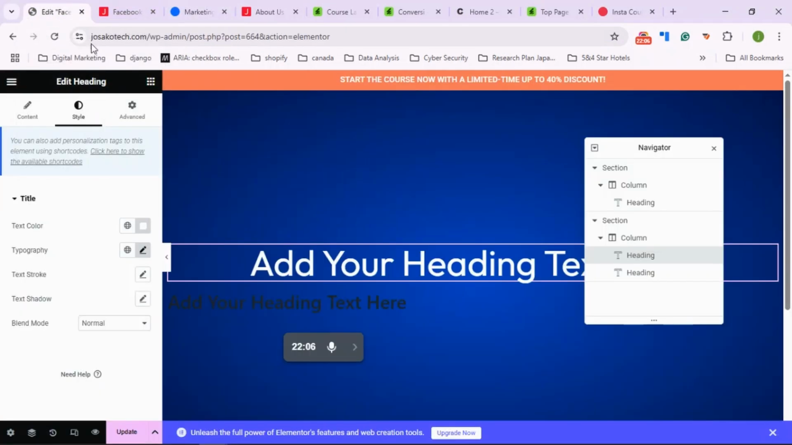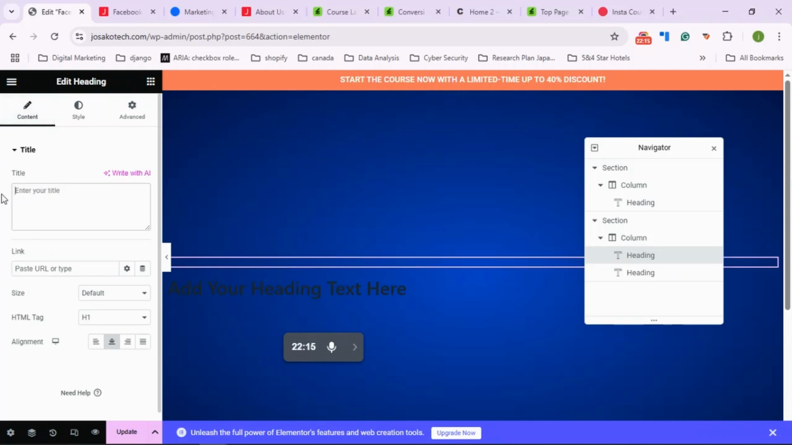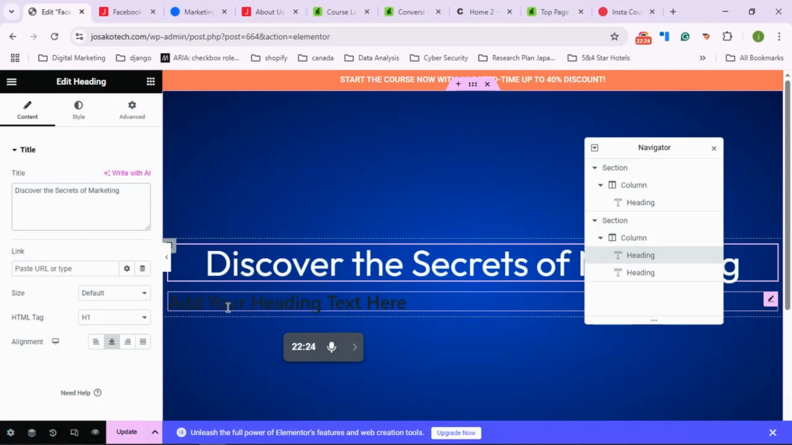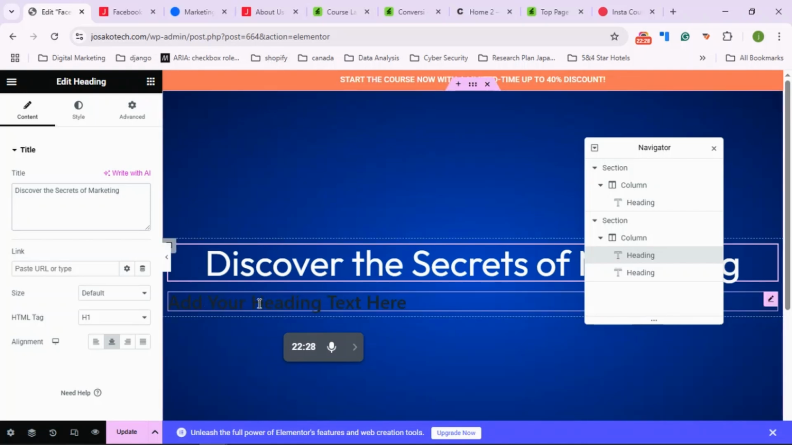I'll come back here. I'll select. If I want to change the content, I'll go to the content section here, then I'll delete everything here, then I'll paste. Of course, I'll change it later according to my liking, but now it's just to show you how I can achieve that. So now I'll select this item.